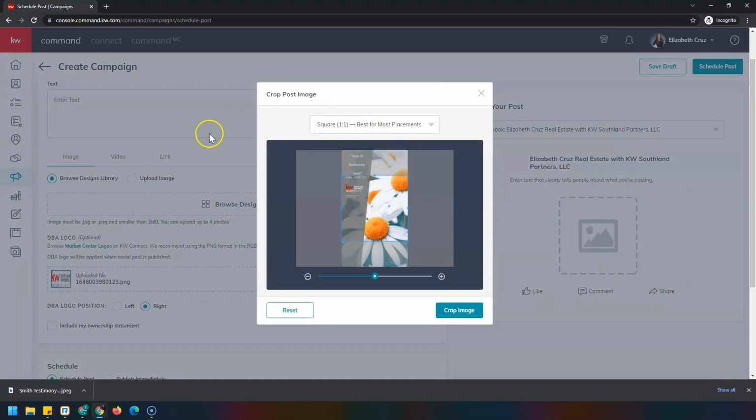Now you will see for Facebook, the square or 1-to-1 ratio is best for most placements, but if you chose a wide type design, then you can change it to wide, or you can change it to free. Then click Crop Image.